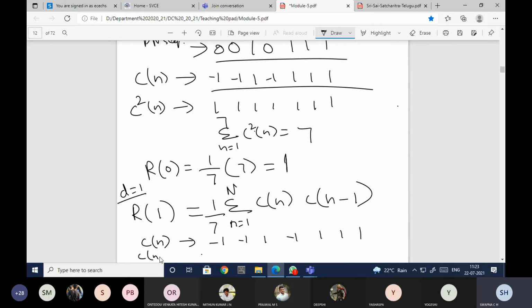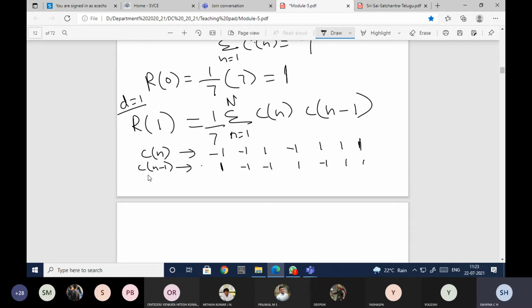Now C of n minus 1. So C of n minus 1, if I want to get it, I need to shift it. So minus 1 will come here, this minus 1 will come here, 1 will come here, minus 1 will come here, this 1 will come here, this 1 will come here, and finally this last one will go to the first. Okay, so this is what will happen in C of n minus 1.